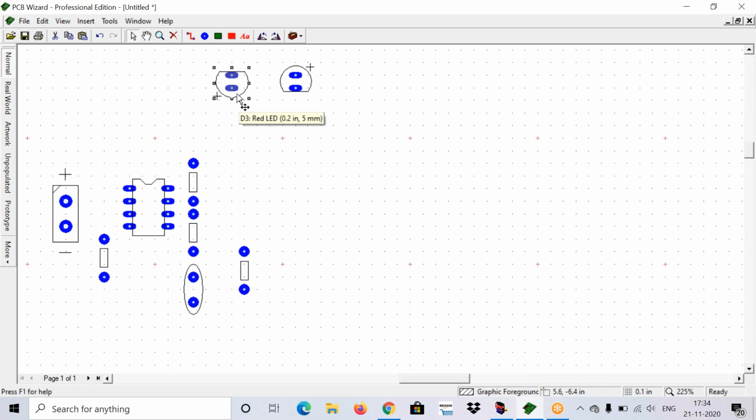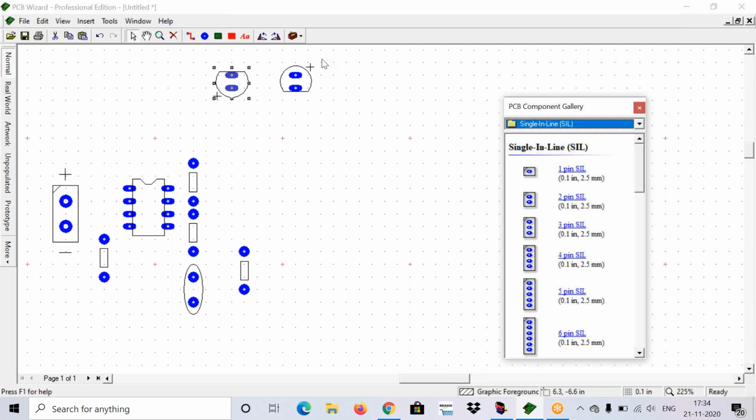I think you have the circuit with you. Take the components which are used in the LED flasher. You need 10 LEDs and a 14-pin IC. Take the footprint of a 14-pin IC from integrated circuits.